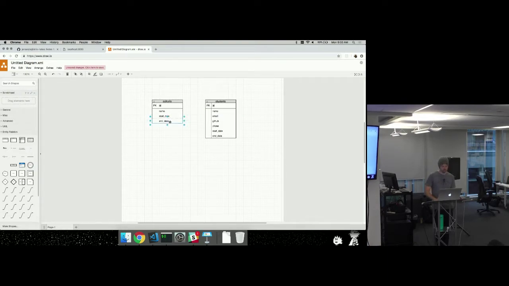Now the reason why we don't just create a column here called students and then make that an array is because they don't exist in SQL. We can't just make an array. I can't put multiple students in here. So that's why I have to put the foreign key on the many side of the relationship.